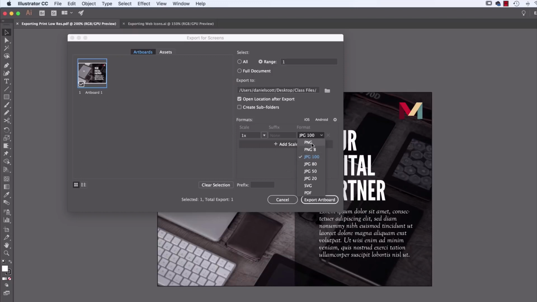We'll do PNGs when we look at web in a minute. But basically, this little quality slider here, try 100. What you're looking for is as good as it can get. You might have to lower it if the file size is getting too big, but JPEG 100 is going to look nice.